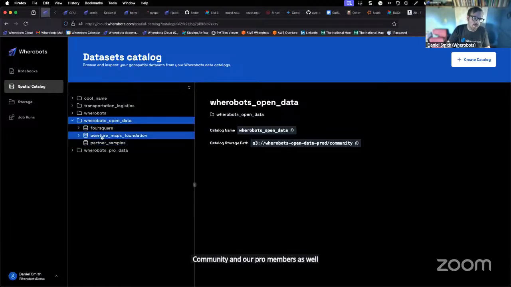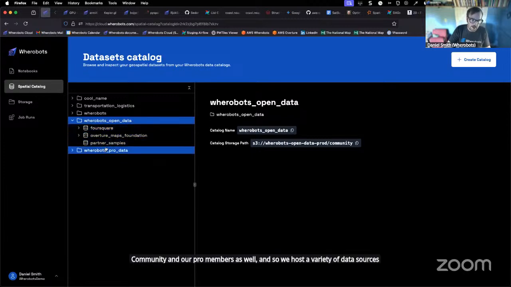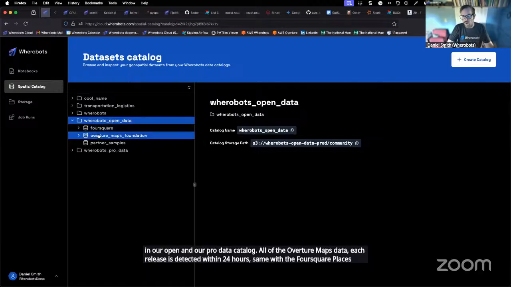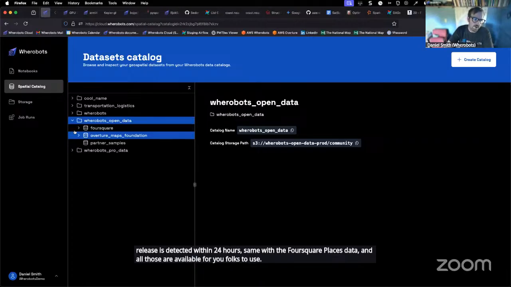And so we host a variety of data sources in our open and our pro data catalog. All of the Overture Maps data, each release is detected within 24 hours, same with the Foursquare Places data, and all those are available for you folks to use regularly.